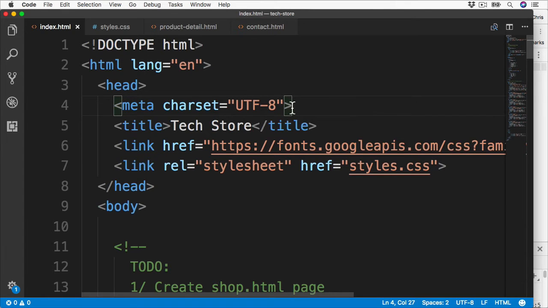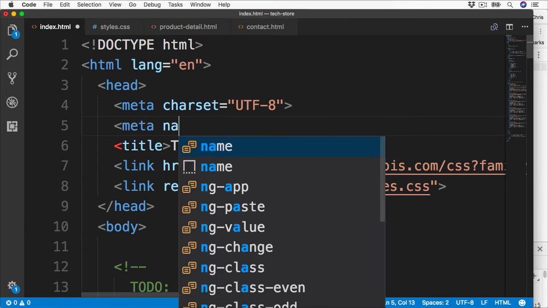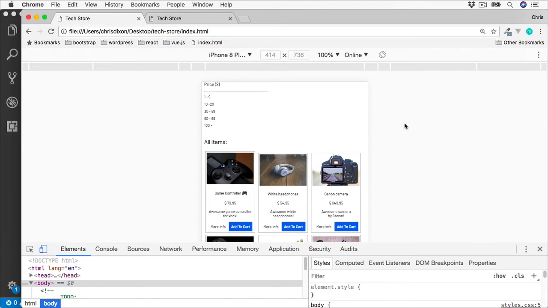So just under this first meta tag, we can open up a new one, but this time give it a name equal viewport, and then close that off. If we give that a save, and then go over to the browser and refresh, we see our preview doesn't look any different than it did before we added this tag.